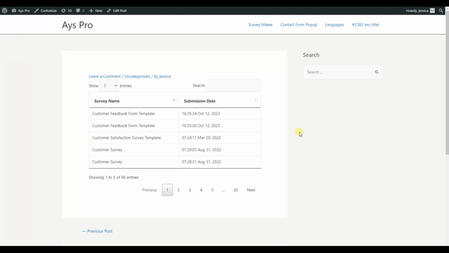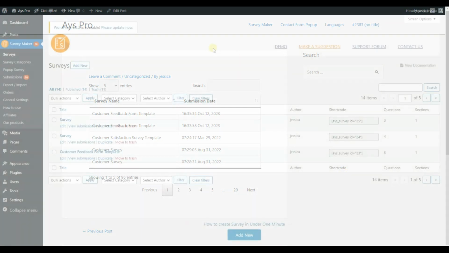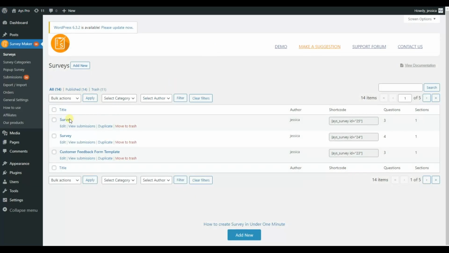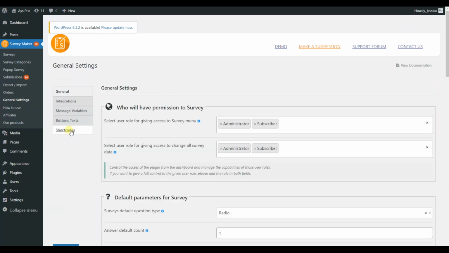If you want to get all survey submissions from the current user as it is displayed in our example, you should use our user history settings shortcut. Let's find out how to do this. To find this shortcut, go to the general settings part from your dashboard and choose the shortcuts tab.